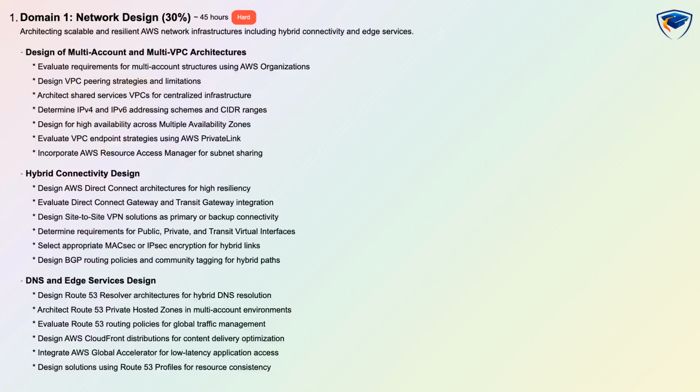Finally, learn DNS and edge services such as Route 53 Resolver and private hosted zones in multi-account setups. Route 53 routing policies for global traffic. CloudFront distributions for content optimization, and integration with AWS Global Accelerator and Route 53 Profiles for consistent resource resolution.